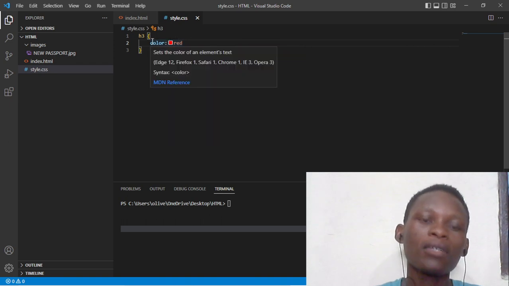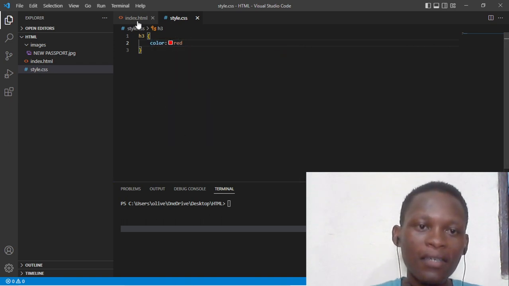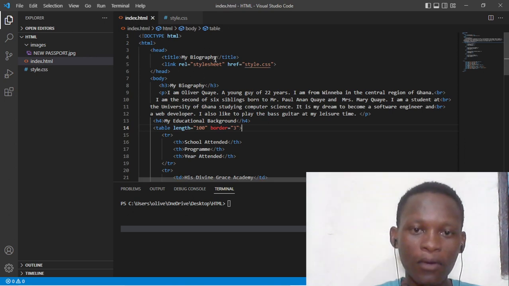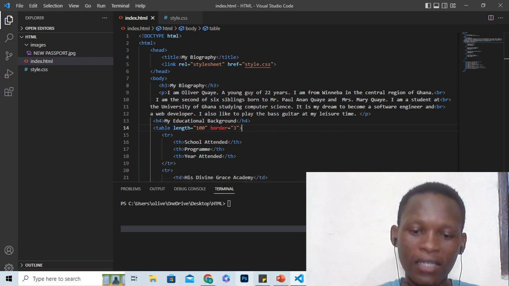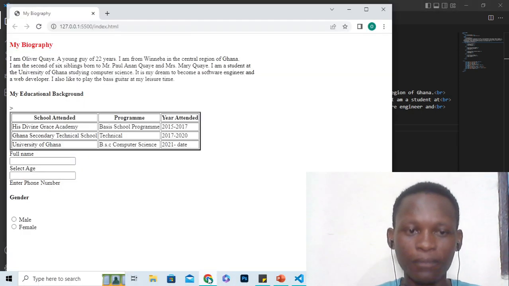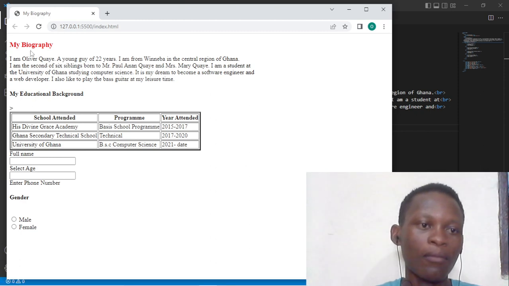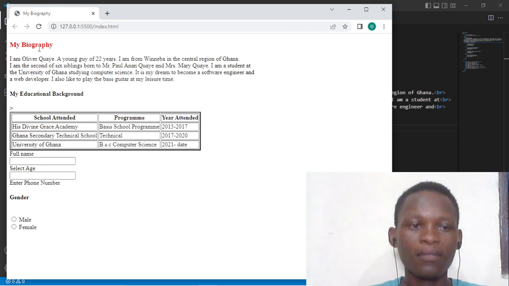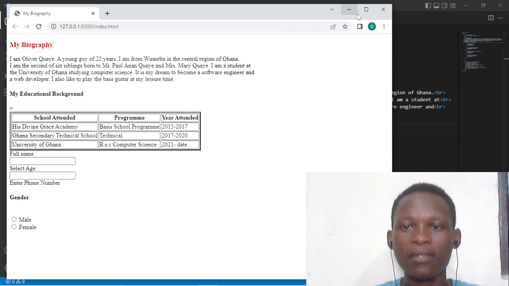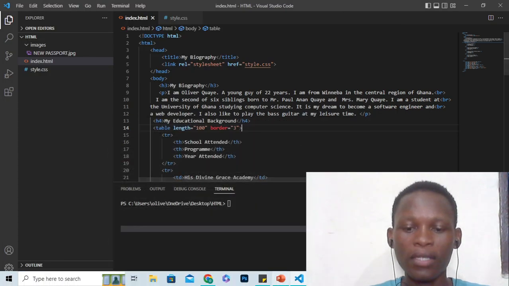Alright, so now let's go to our web browser and see my biography, which is the h3 element in the file. Let's see if it has been edited as we stated. You can see in our browser my biography has taken the color red because of the CSS we added to it. It is basically to make your web page more beautiful. Alright, so let's continue.